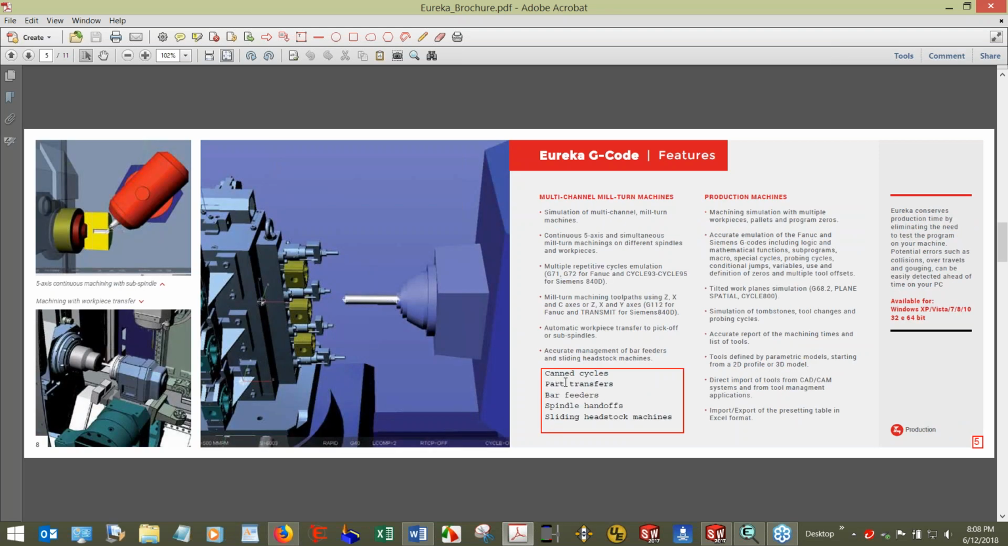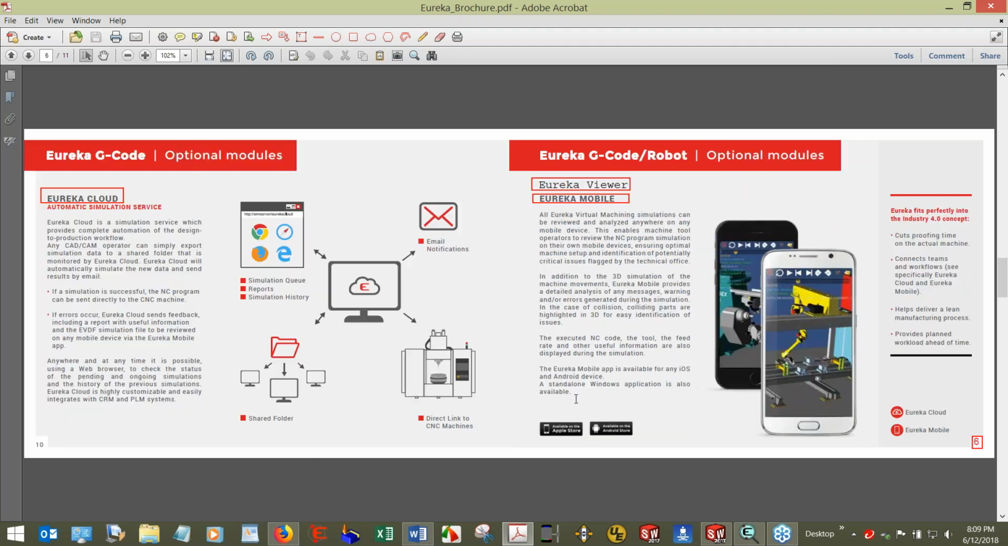They can handle CAN cycles and part transfers, bar feeders, spindle handoffs, main subs, and sliding headstock machines, also known as Swiss machines.